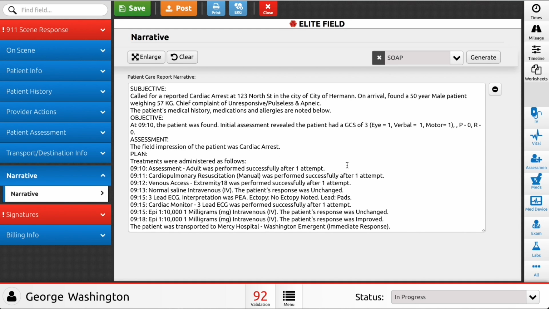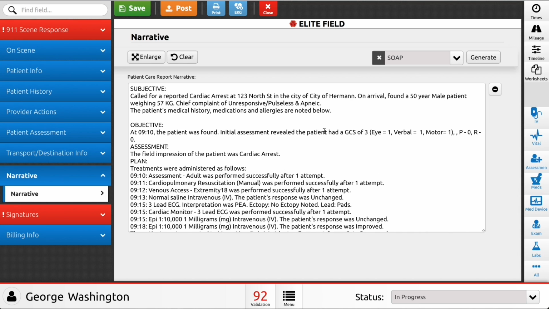I'm hoping in the future ImageTrend will allow us to change or add some information that it uses to populate the narrative, but for now we will just have to go in and manually add or take away information in the narrative as needed. Like for instance, it says here under the objective heading, at 0910 the patient was found, and then that's all the information it provides.